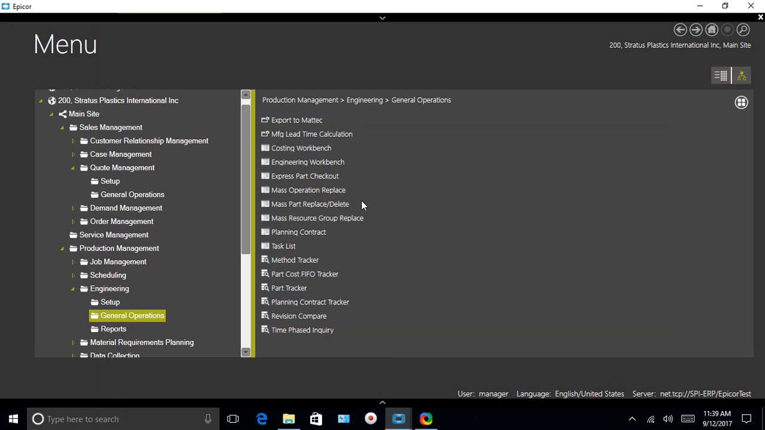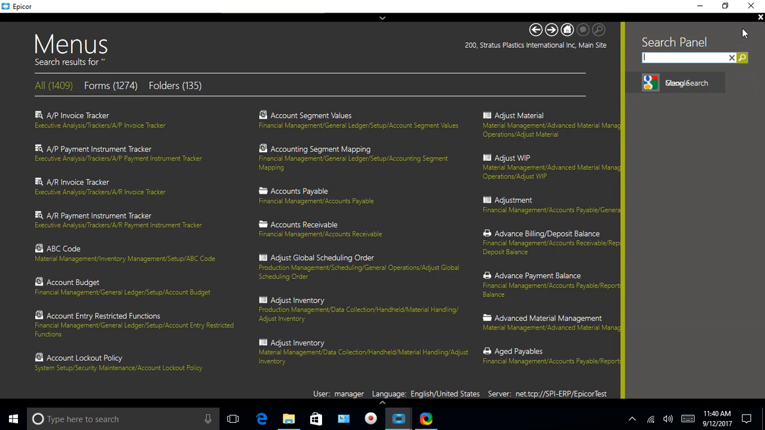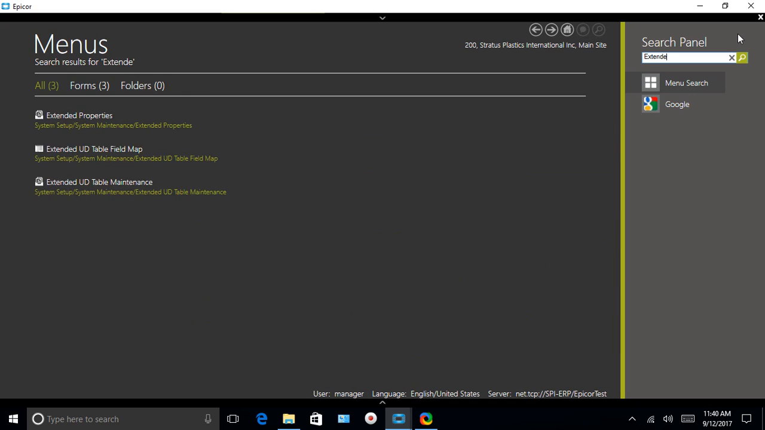So to add a field to Epicor, they're what we call UD fields, user-defined fields. They're a little bit different than user-defined tables. Right. They actually attach themselves to the original table. Okay. All right. So let's just do a search and type in extended. And there's an extended UD table maintenance tab.